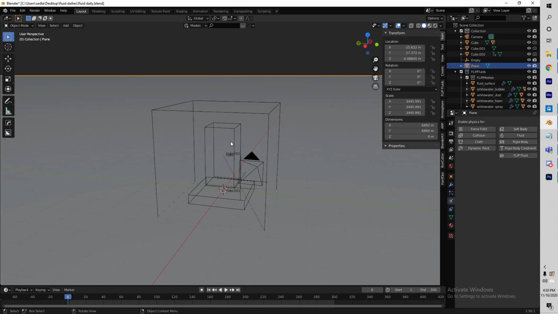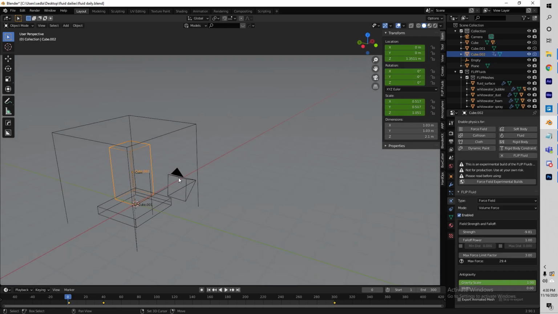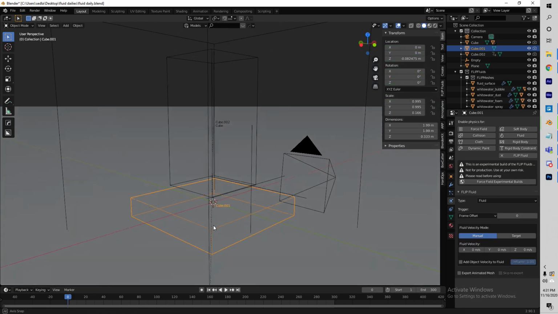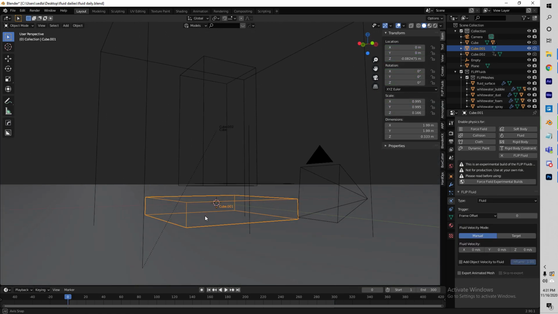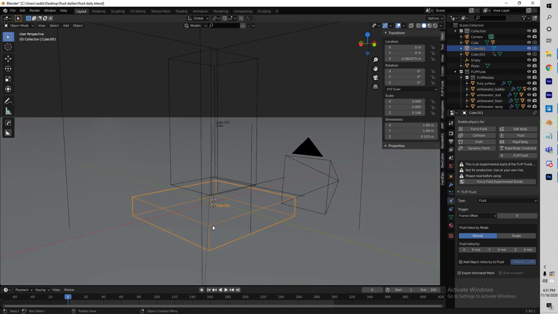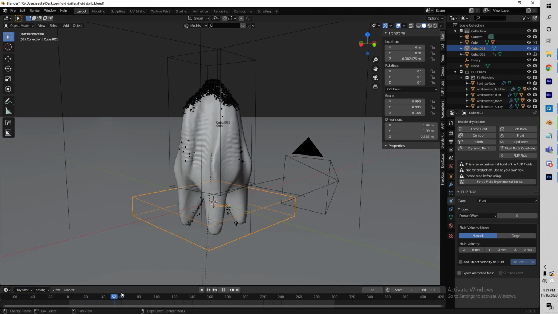Most of the settings for Flip I usually edit in the domain, but we'll go over the other stuff first real quick, just so we know what's up, because it's pretty simple. So I have this fluid object. It's just a cube that is fluid. So when the simulation starts, that starts as fluid.